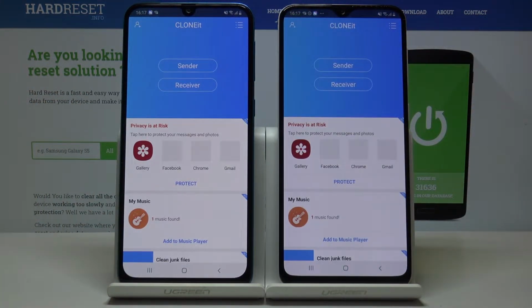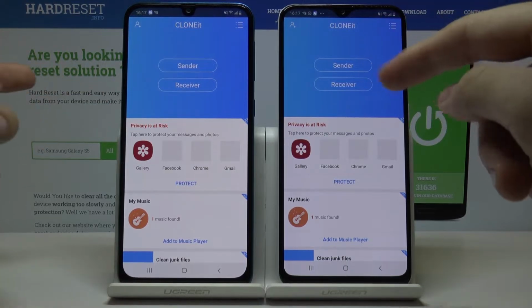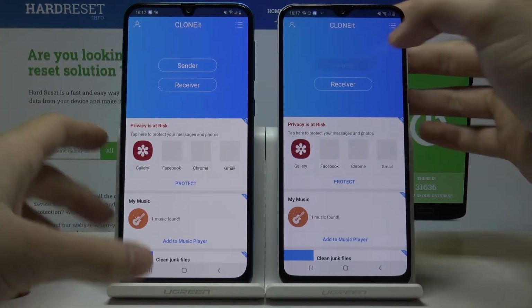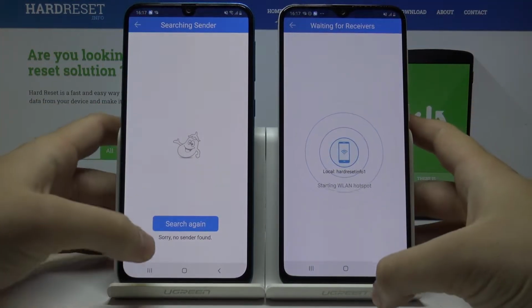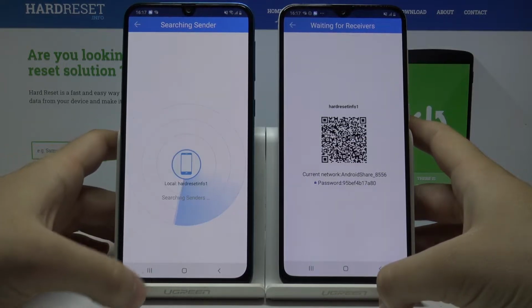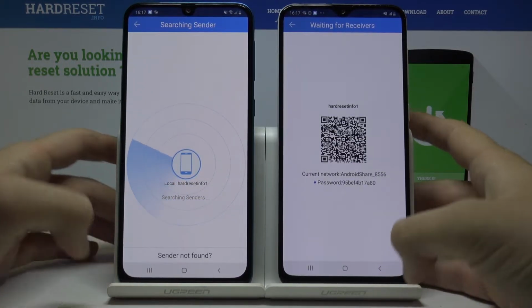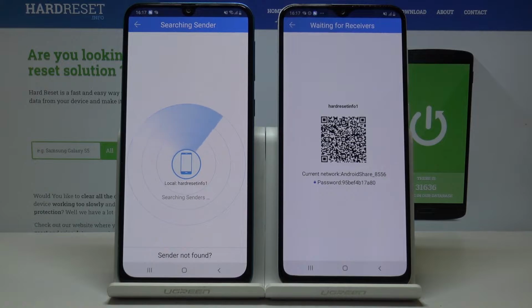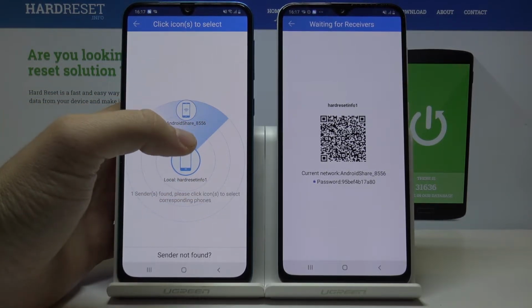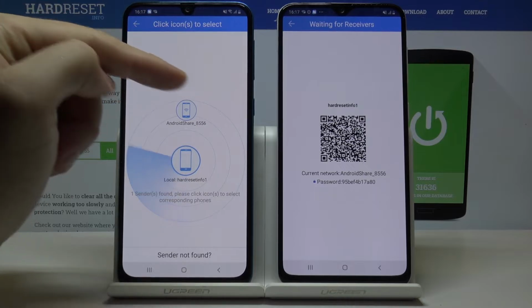And now you have to choose from which phone you send the data. I picked this one, and you press search again, another search again. Now we have to wait for a few seconds because they have to connect. And as you can see, there is Android share, and of course this is our device, Samsung Galaxy A30.